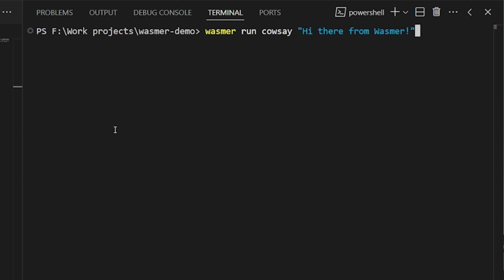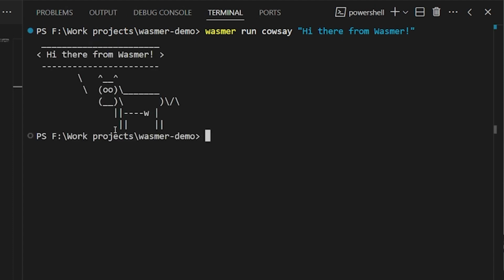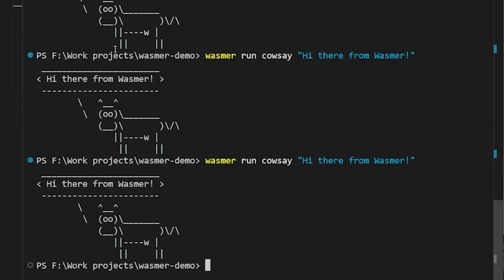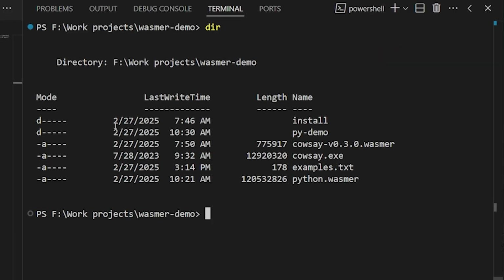So when we type wasmer run cowsay and then provide a quoted text for it, the first thing Wasmer does is check its local cache for a copy of the package. And if it doesn't find it, then it will download it from the wasmer.io package directory. You'll notice that when we run cowsay a second time, it runs a little bit faster because now we're using a locally cached copy.